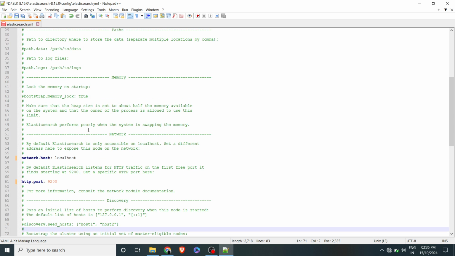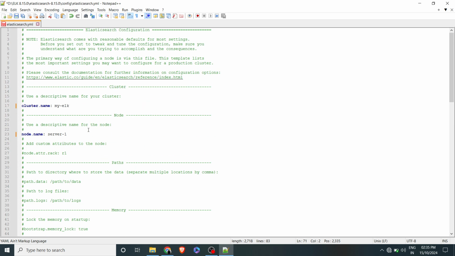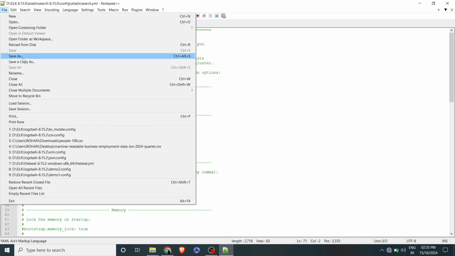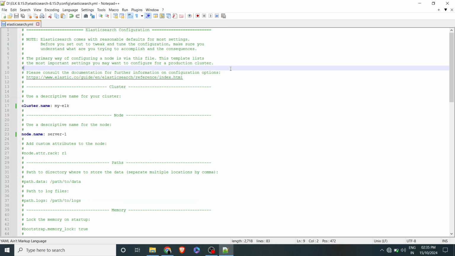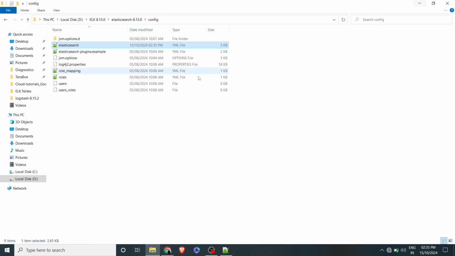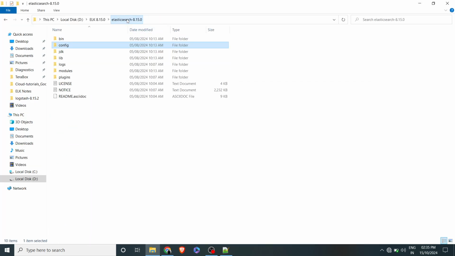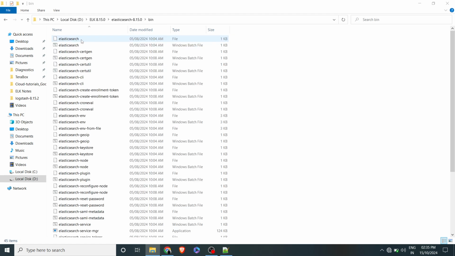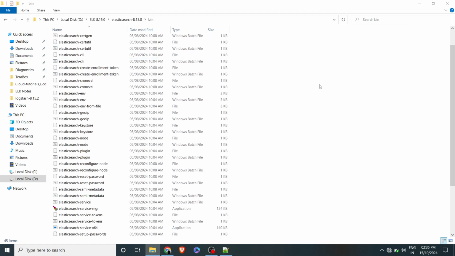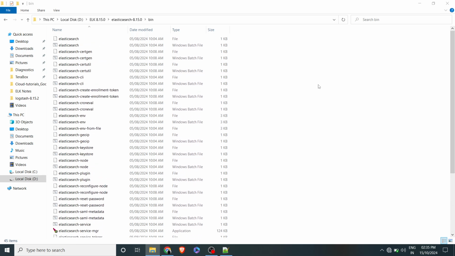Okay, so I think we have finished configuring our elasticsearch.yml file. We need to save this file. Okay, I have saved this file. Just minimize this, and go back to your Elasticsearch directory. As you can see, we have the first folder, the bin folder. Just open that, and in the bin folder we have different types of batch files.